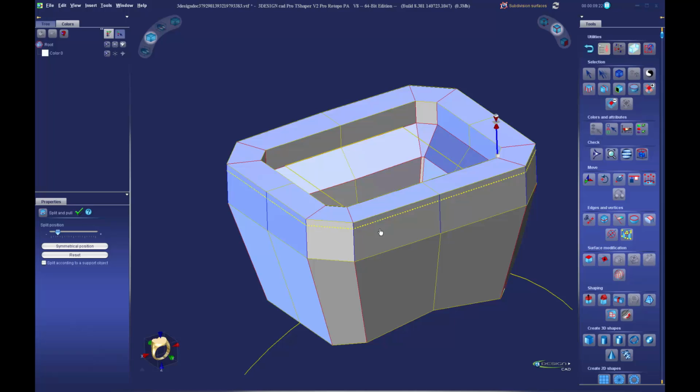This gives me complete control of my mesh. I know I can split it where I want, giving me an extra edge there. So go ahead and split that. And we're going to do the same thing on the bottom. Select one of the edges, edge ring, split and pull. Okay, my tool is on the opposite side of the edge, so just do symmetrical position. That'll give me the same split on the opposite direction. Split that one as well.